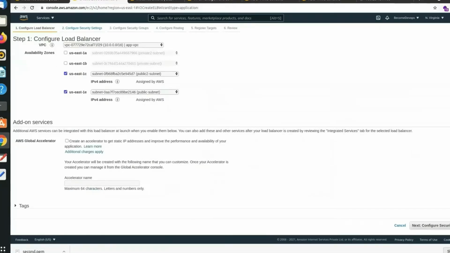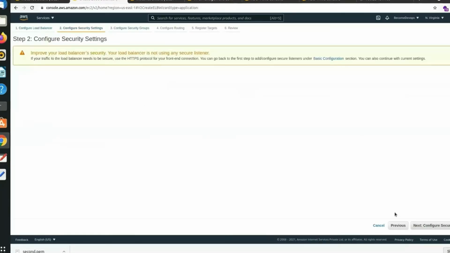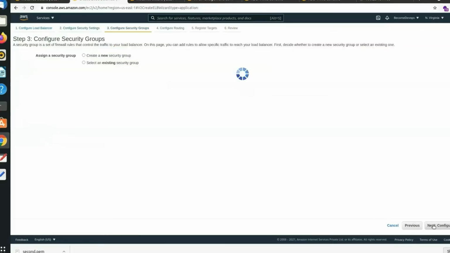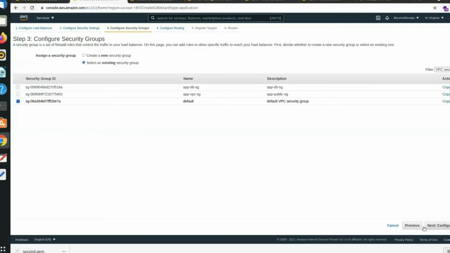The next step, configure security settings. I'll use the VPC security group only because port 80 is allowed there, or we can create a load balancer security group allowing port 80 also.